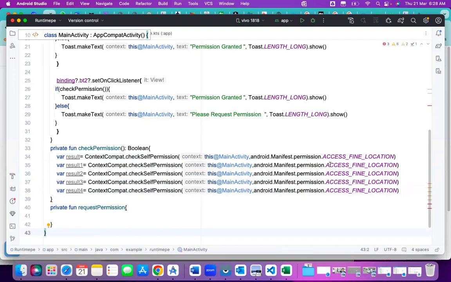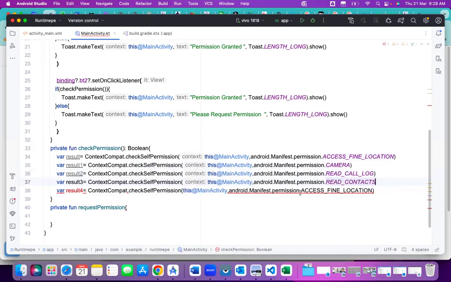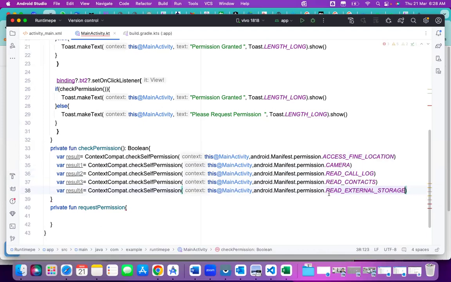So this permission I'll change as a camera. This I'll change as a read call log. This I'll change to read contacts. This I'll change as an external storage. So this I'll change to read external storage. Like this, five different types of permissions I added here.